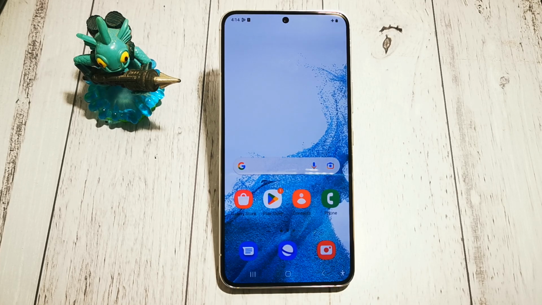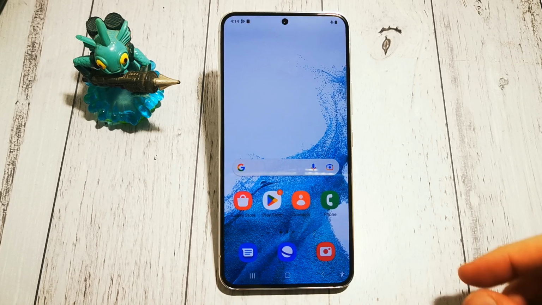Today I will show you where to turn off Bixby Vision for accessibility options in Samsung Galaxy S22. So where to look for Bixby Vision accessibility options and how to turn them off.